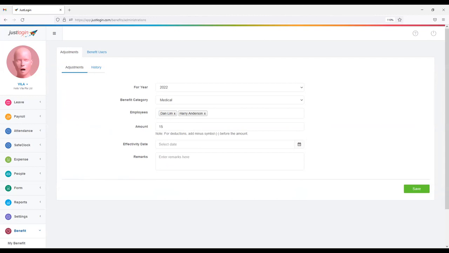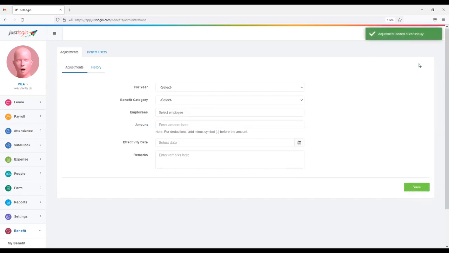So let's say I want to do an adjustment for $15 for both Dan Lim and Harry. If you need to make any deductions, just add the minus symbol in front. Effective date, so when this is effective, we can select, let's say it's effective on the 1st of September. Then if you have any remarks, you can add that in adjustment. $15 deduction. And then just save it. So now your adjustment has been added successfully.